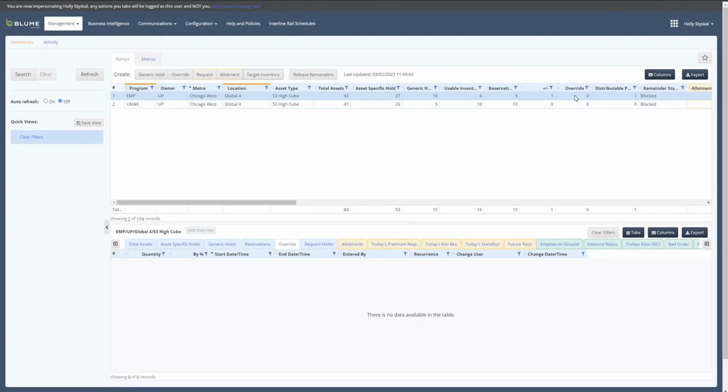It's not heavily utilized by the bigger railroads. It is utilized quite a bit by the steamship lines. And the reason for that is a lot of our steamship line customers do not have accurate inventory. They have to use the override to generate or create inventory.